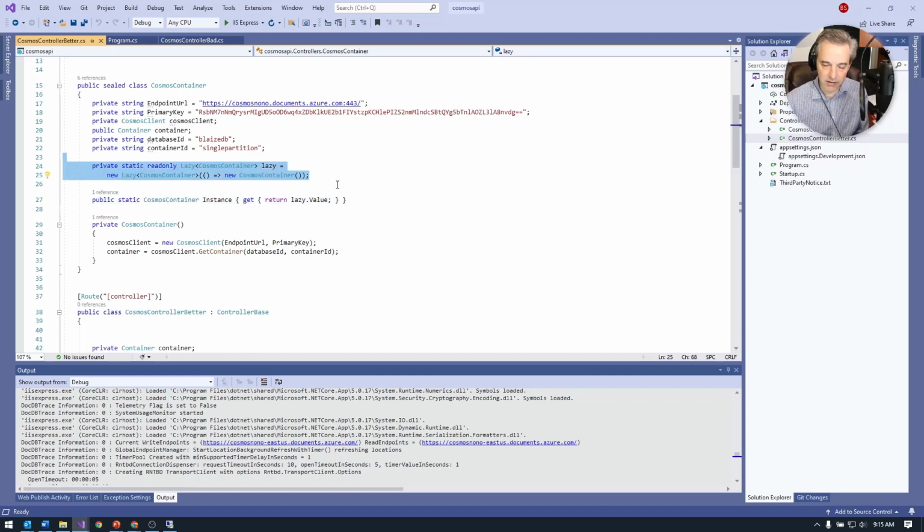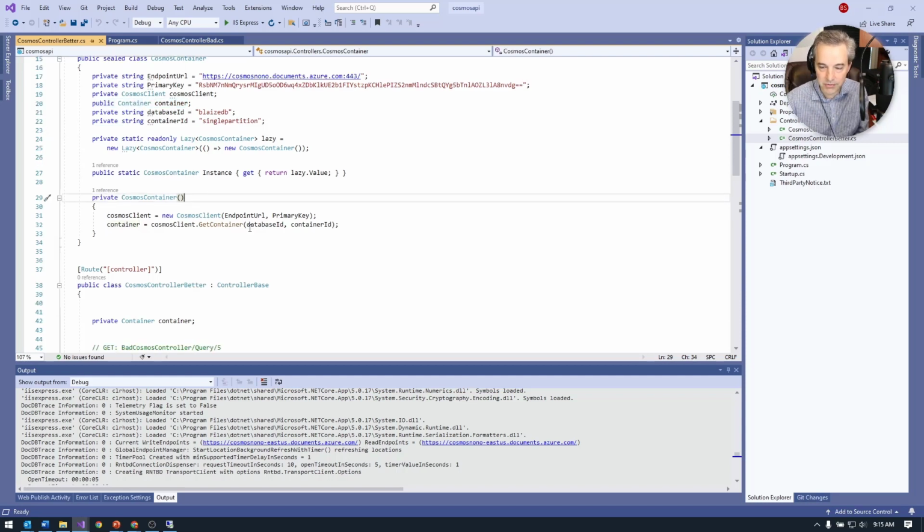I'm using a lazy loader here, which means that the first time I get asked for an instance of this is when it instantiates the connection. It'll create the connection at that point and store it, and then every subsequent request will just pass back the connection, the container. That's really what I want so that I can run the queries against it. That's what I'm mostly interested in.